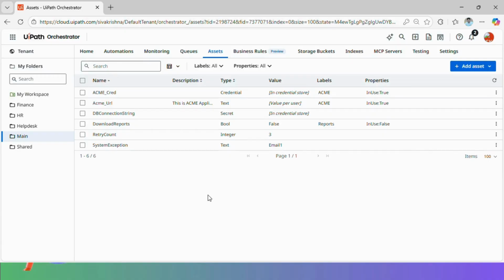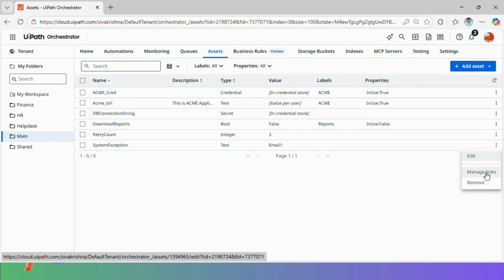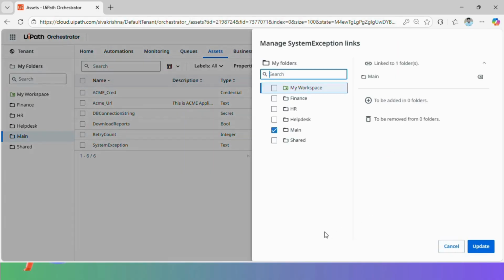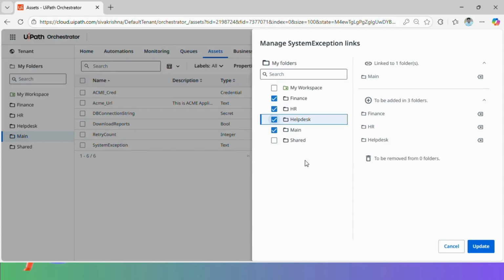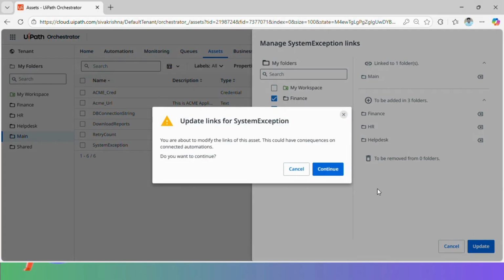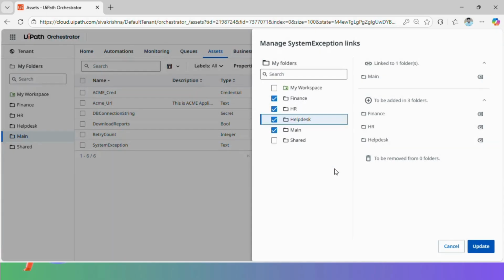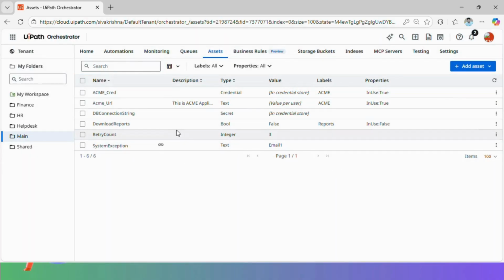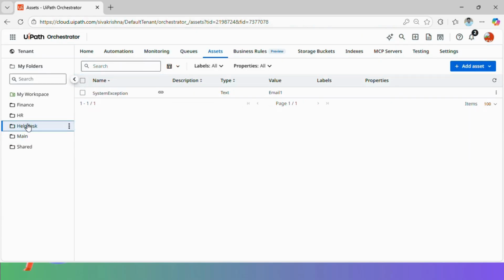The asset link can be done in two ways. The first approach, we need to select the three dots for the asset that we are going to link. We need to click on manage link. Here you can find all the folders. Then we need to select the folder to which you want to link the asset. Then we need to click on update. Then click on continue. So here you can see the link option. If you go to the other folders, you can find the same asset with the same value.